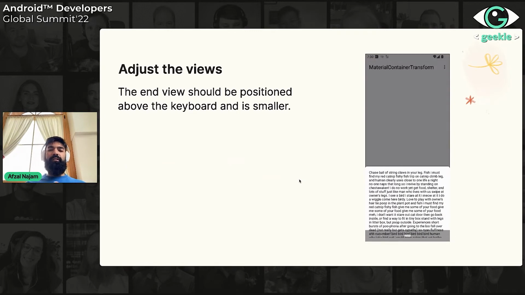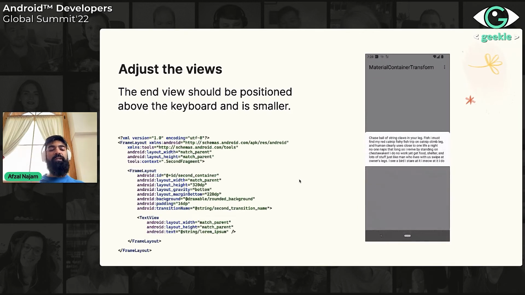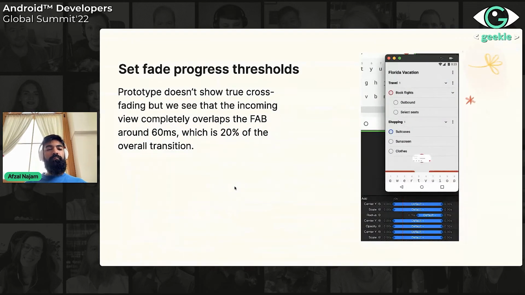Secondly, the end view. If you remember from the prototype, the end view is not this tall, nor is it hitting the bottom of the screen. It's in the middle of the screen, right above the keyboard. For demo purposes, we'll hard code the bottom margin and the height. Later on, when you actually use the keyboard insets, then the margin will be set depending on how tall the keyboard is, because people might be using different keyboards, and you need to determine the correct height. Okay, so once that's done, we need to figure out what fade progress thresholds to set.